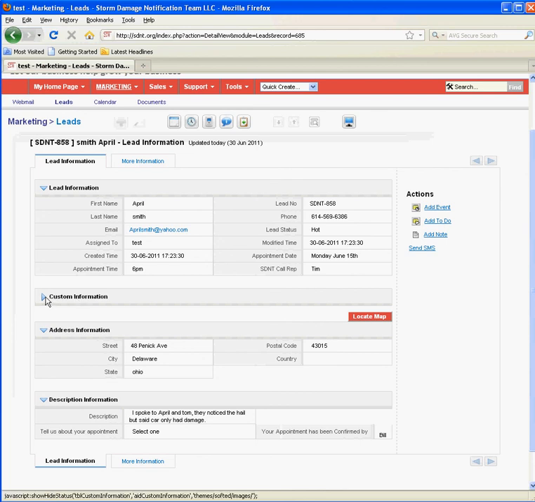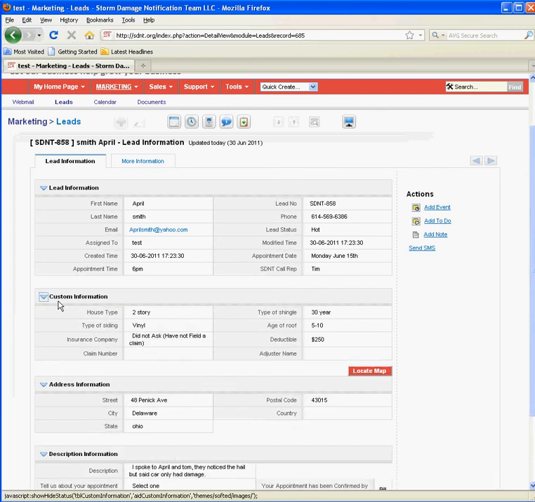We'll go ahead and expand custom information here for you. This is going to give us some specifics on what type of house they have and some of the specific insurance information that they provided us. Okay, they have a 2-story house. They have vinyl siding. We didn't ask them about the insurance company because they didn't know. They had mentioned that they're in escrow. They have a 30-year shingle. It's 5 to 10 years old, and they have a $250 deductible.